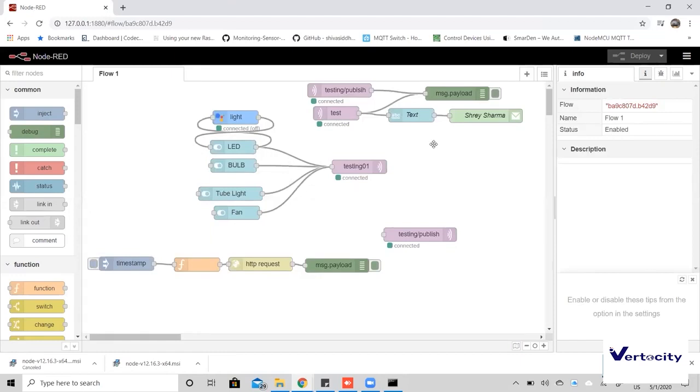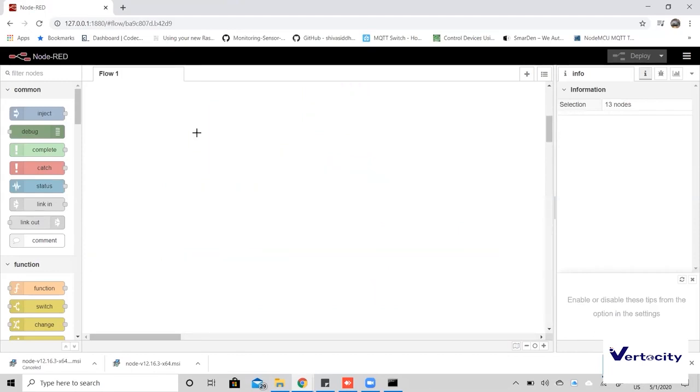So this is your flow area. Basically I've designed some flow diagram here, so don't worry about it, you will be seeing this completely blank. So this is how you can install Node-RED on your system. I will be instructing you regarding all these things, what these things are, but for now this is how you install Node-RED, and let's see you in the next one.